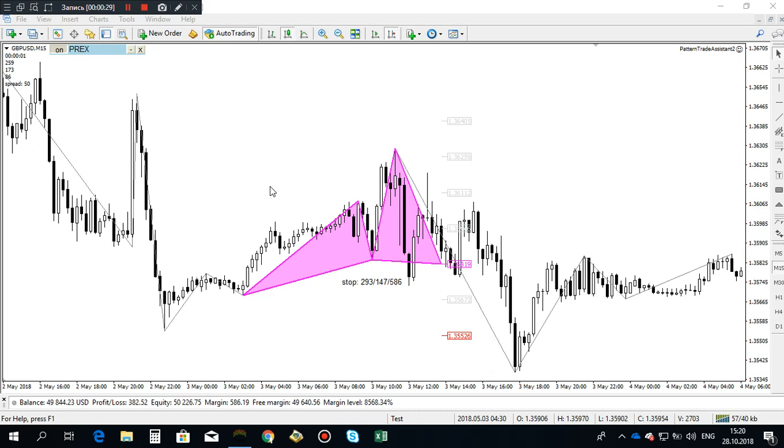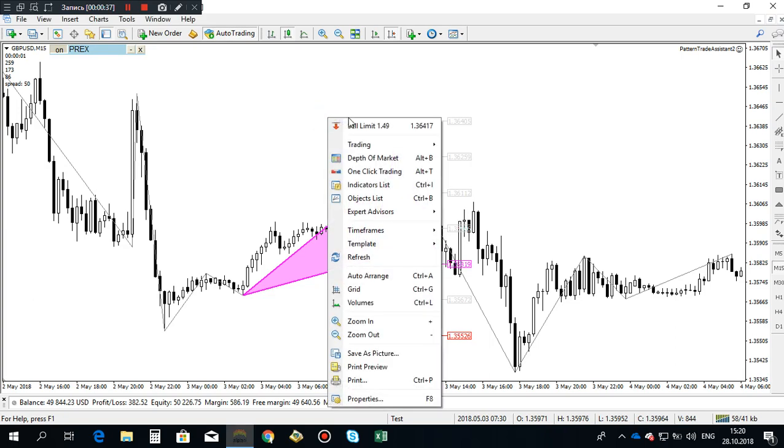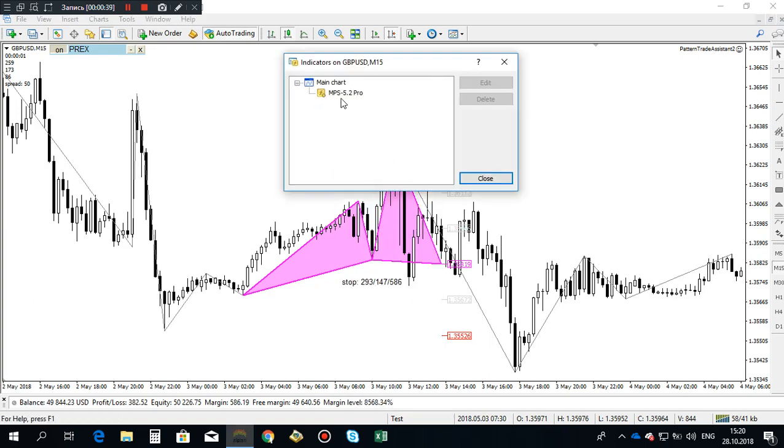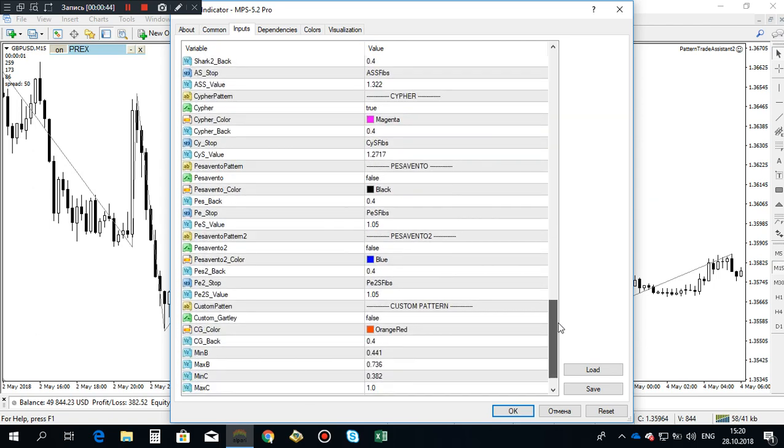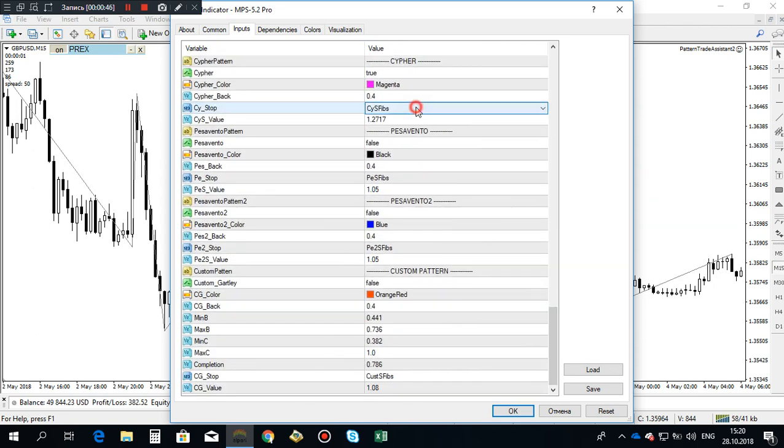As you guys know, the MPS has three types of stop loss calculations. So let's go to the MPS settings. We will use this cipher as an example. So we go to cipher settings. What are these three versions of stop loss placement? There are pips based, Fib based, and ATR based. So what do they mean? They mean this.